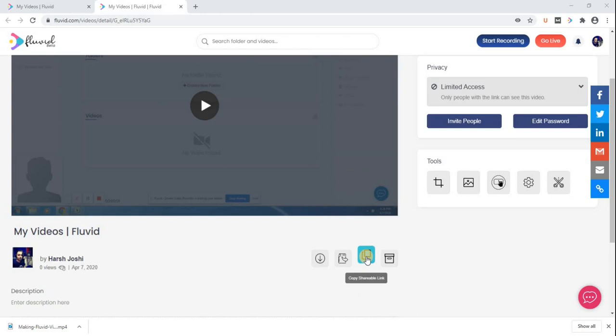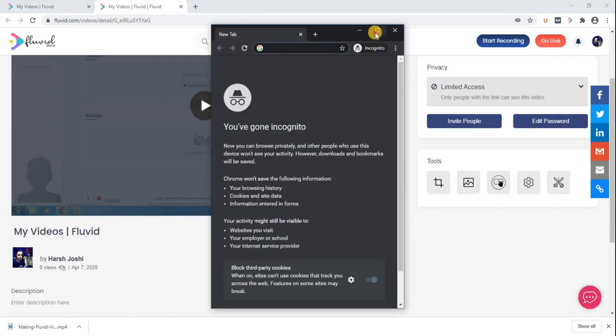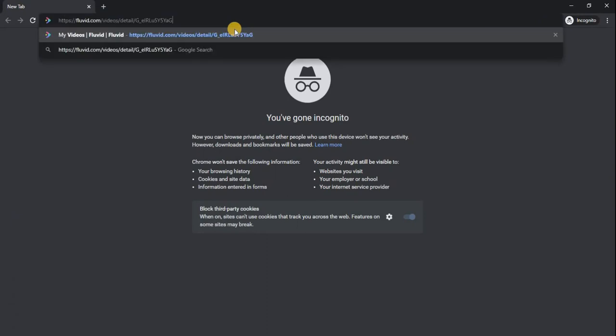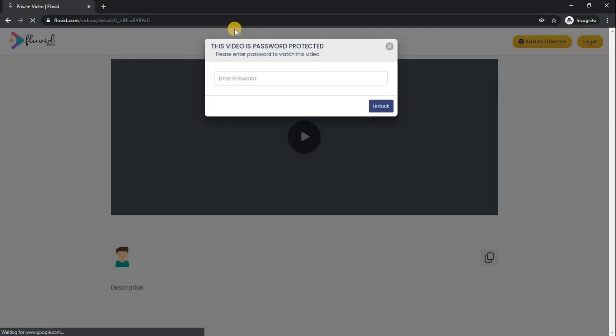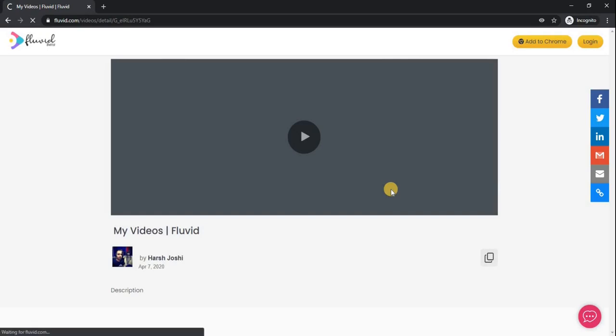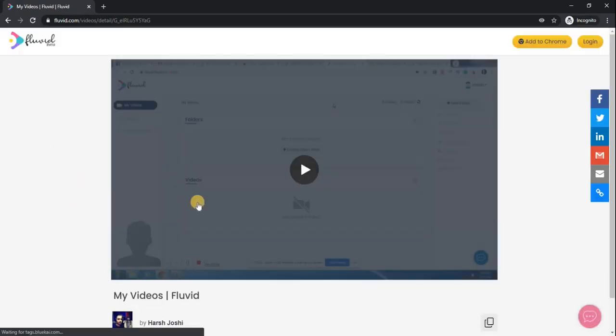Now let me demonstrate it. Suppose I open this in incognito mode. So let me just show you in another window. So let's just paste the link and yes, enter. So you can see the video has opened and now it's asking for password. So now let me just type the password and unblock. So it's clear, only people who have the link along with the password can access this video.